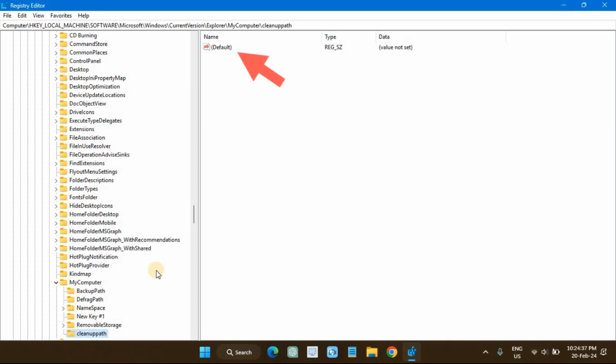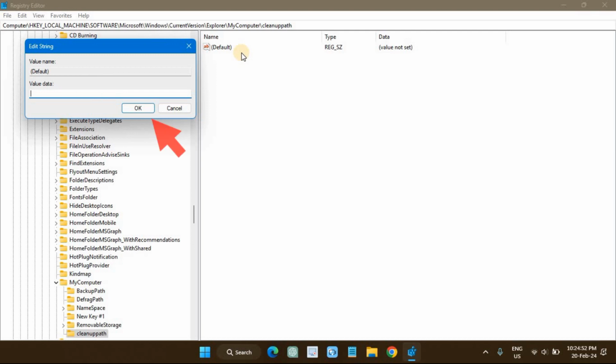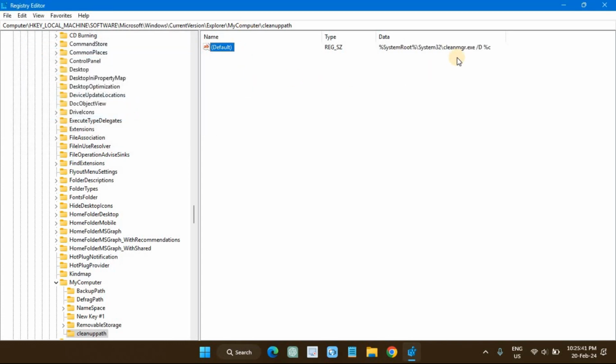Right-click Default in the right-hand pane and choose Modify. Type the following in the Value Data field, then click OK. Once done, restart your computer. Then try to open This PC in File Explorer, right-click a drive, and choose Properties. The Disk Cleanup button should now be available on the General tab.